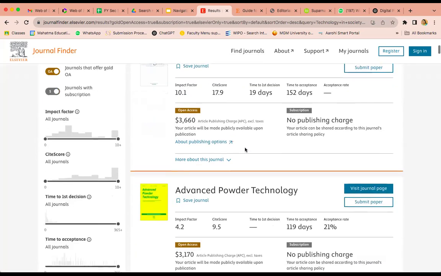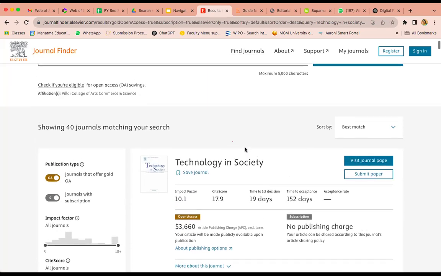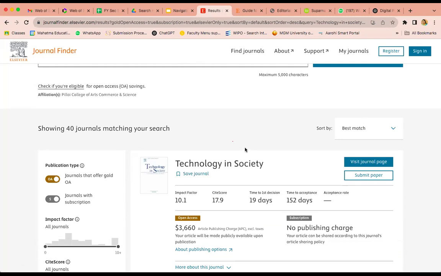So these are some tips that will help you in selecting proper journals for publishing your papers in Scopus or Web of Science journals. Is it clear, everyone? Yes, ma'am. Anything else anyone wants to know?